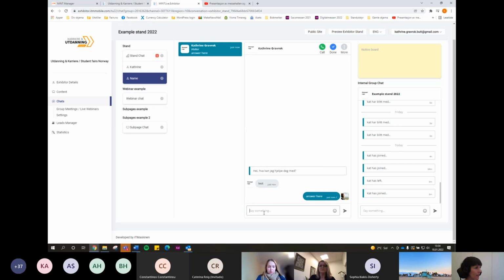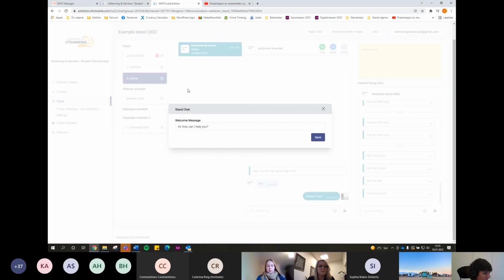Now I'm going to show you where to change the welcome message, which was a question. Then you just click on the symbol here, this sort of round little symbol. And here you can, in addition to changing the welcome message, also activate desktop notifications or email notifications, which will notify you when you obtain new chat messages from the fair. But here you can change the welcome message.